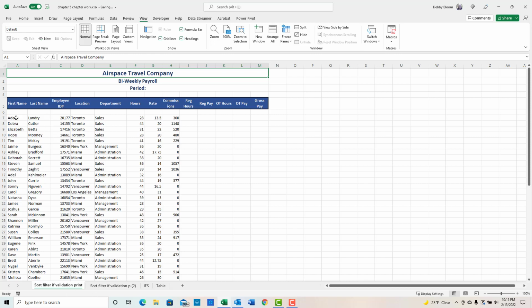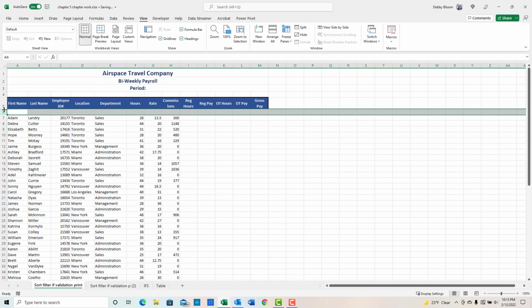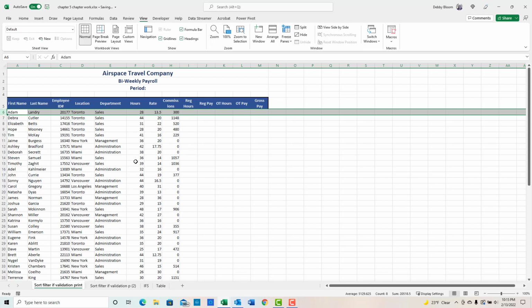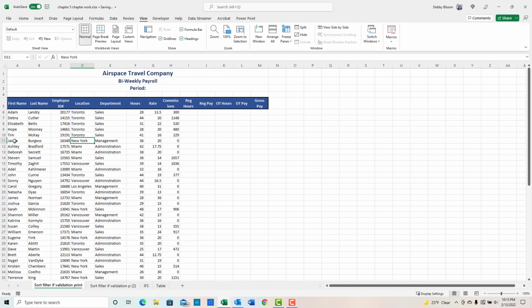Now this is a bad thing over here, that I actually have a line in between the header and the data, which is going to cause a little bit of a problem. One of the reasons why I wanted to change the sheet. I could sort this, but in certain cases I'd have to tell the computer that there's no header. So I'm going to select row 6 and delete row 6, and we're just going to go through different sort options.